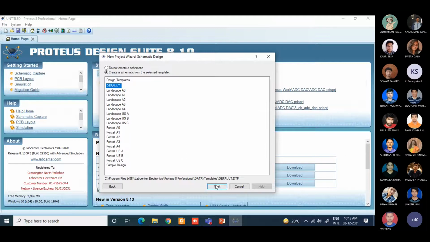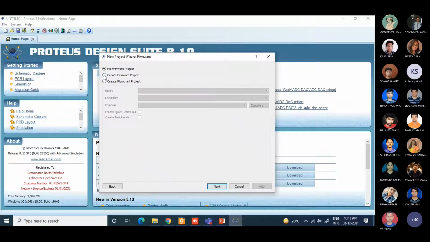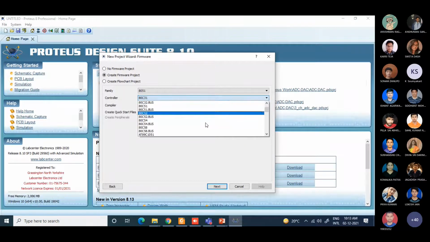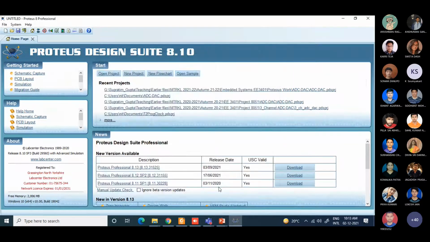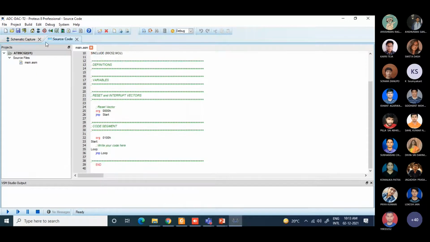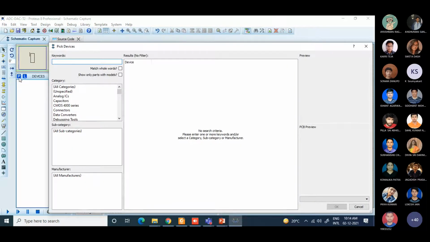Next, we need schematic. We don't need PCB. We need firmware. And then we'll be choosing that 5.2, this one, ASM, and next, finish. Okay. So this we have already seen earlier. Now this one we have done. Now we need to find some of them.